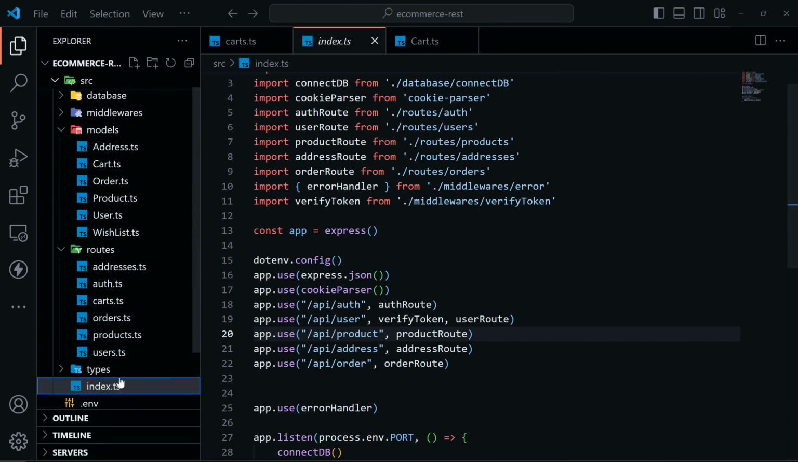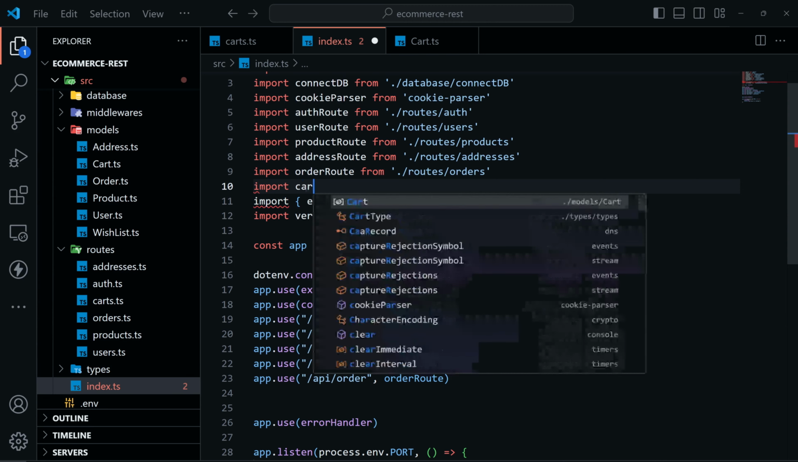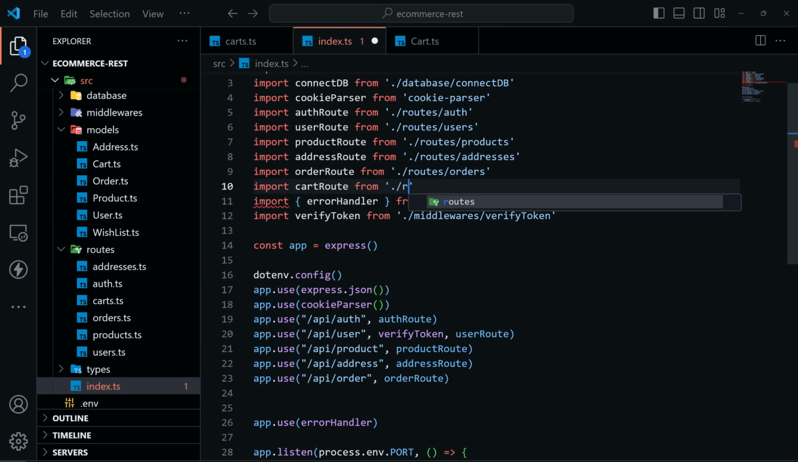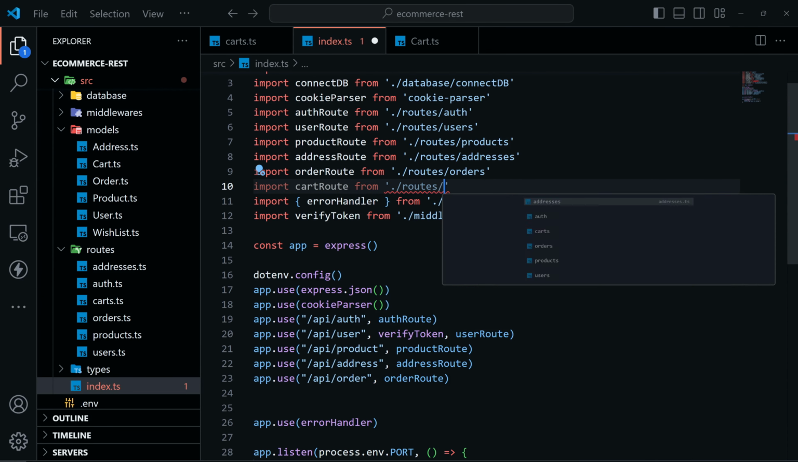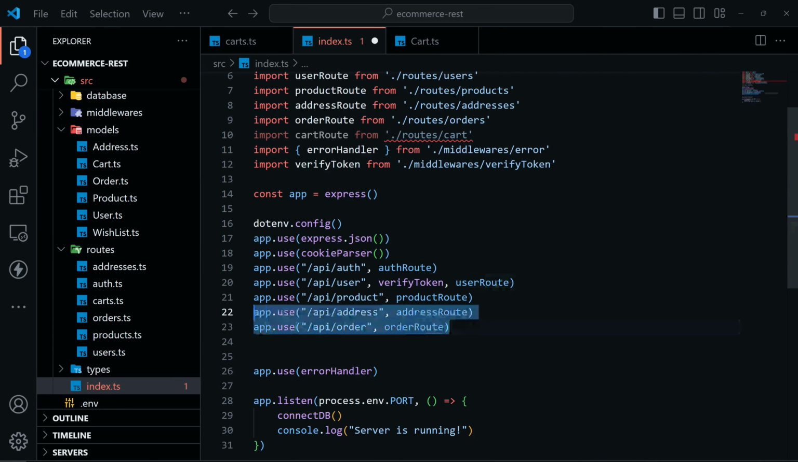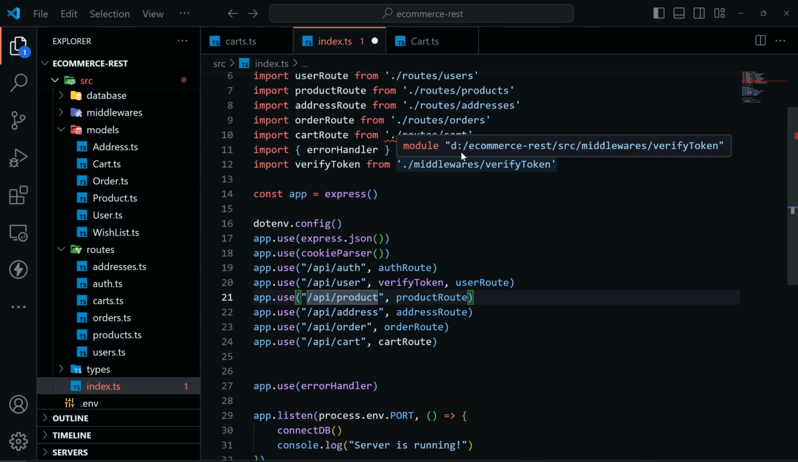So let's test this route. Before that, let's import the route inside index.ts. So import cartRoute from ./routes/carts. Okay, copy paste it here. It should be /api/cart, and it should be cartRoute. Okay, and this should be carts.